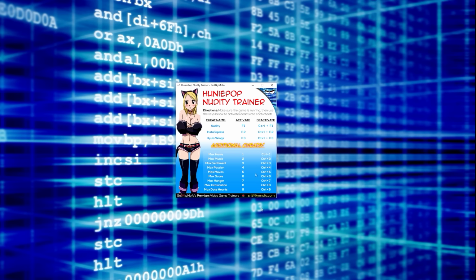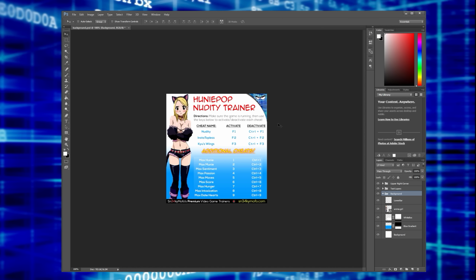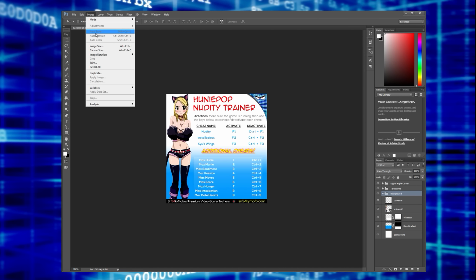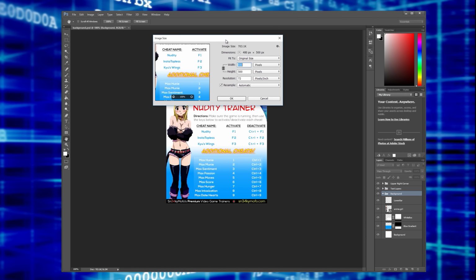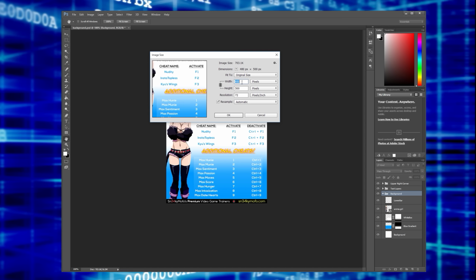Okay, so the first thing is, like I said, Photoshop is a part of my job, so I hopped in Photoshop and I created this image. Alright, keep note of your image size, because we're going to be messing with Cheat Engine's trainer generator to set up our proportions in the application to what we want it to be specifically.